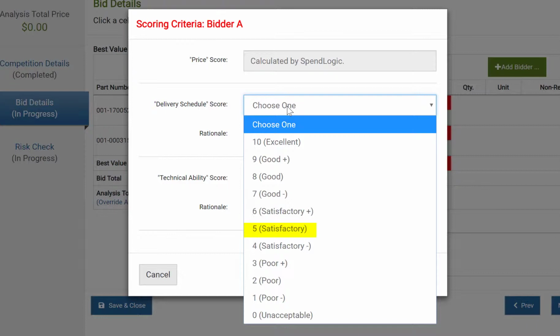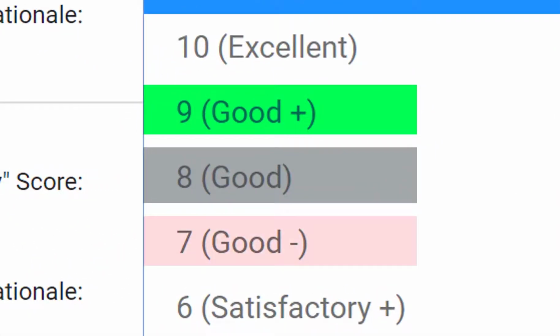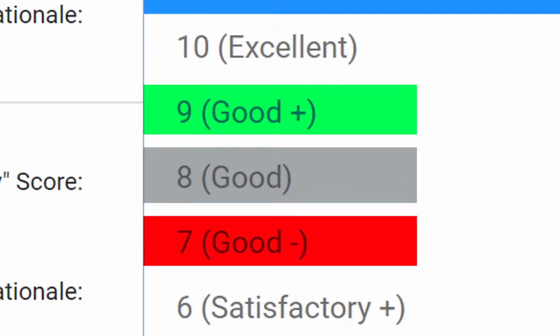Improving over and above the minimum requirement would result in a score of good, while not meeting requirements would result in poor. Notice that good, satisfactory, and poor each have 3 possible scores. If you have 3 bidders and they are all good, you can compare them to one another and score the lowest one as good minus, one as good, and the best of the 3 as good plus.